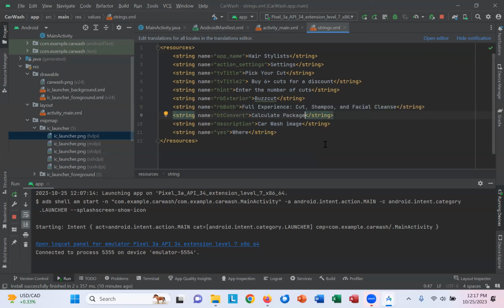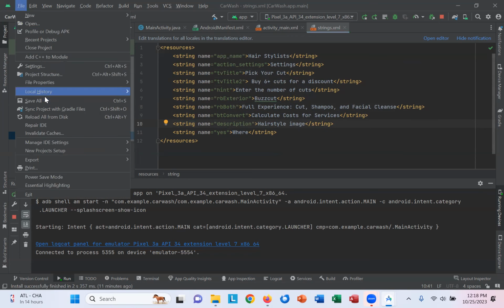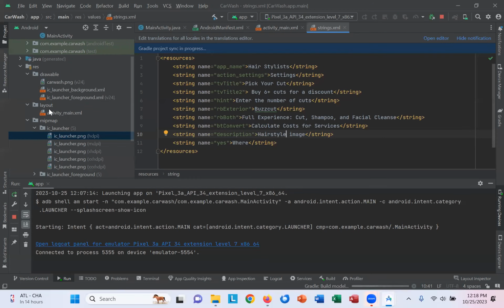But then instead of calculate package, what are we going to call this? Cost for services. Okay. Calculate costs for services. And then our description for the car wash image, we could just say now hairstyle image. So if we go ahead and file and sync all of that up.